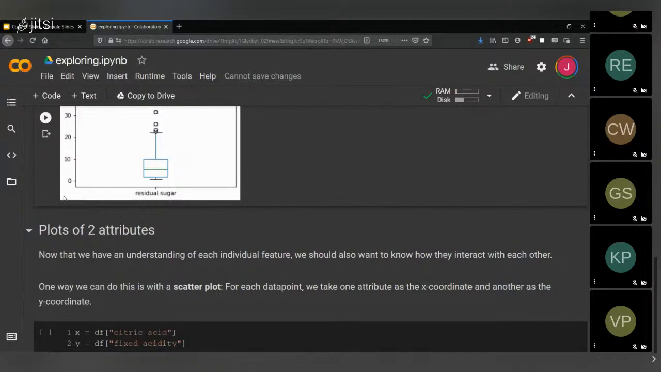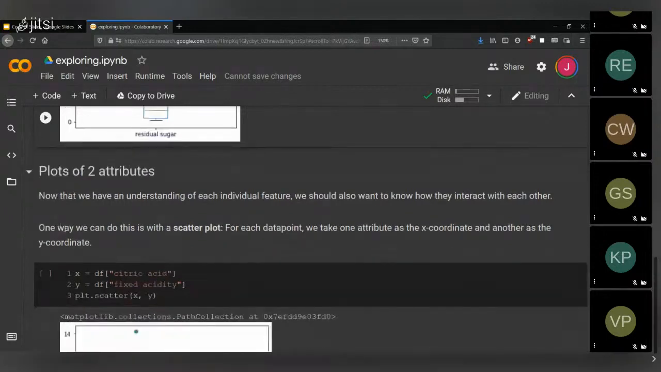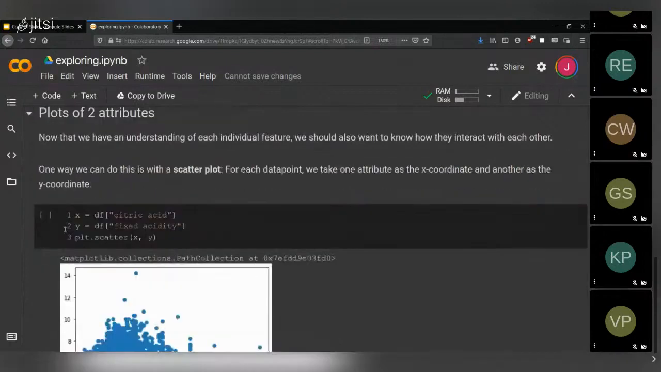Yeah, so we have an understanding of the individual features of the data, but we also want to know how they can interact with each other. So one simple way you can do it is with the scatter plot. And basically, for each data point, we take one attribute as the x coordinate and another attribute as the y coordinate.